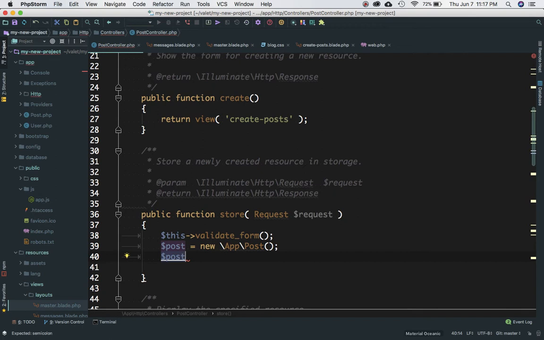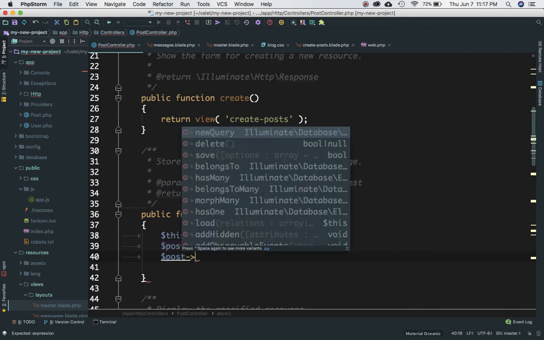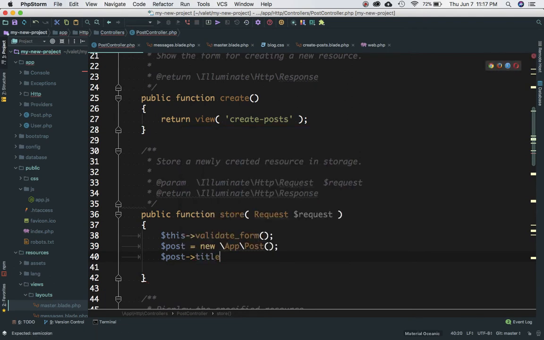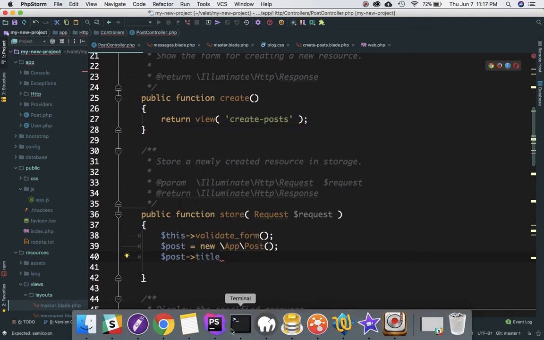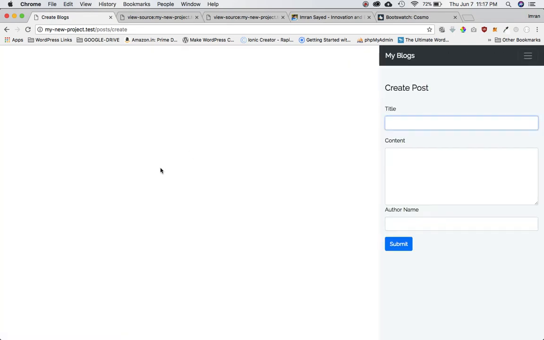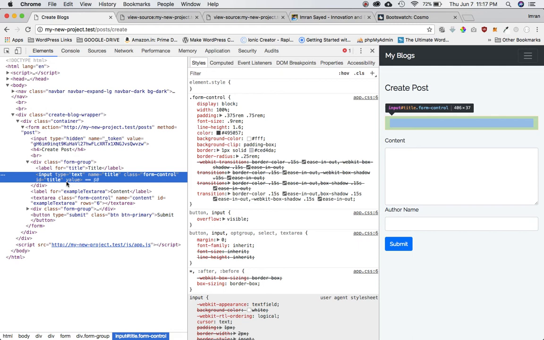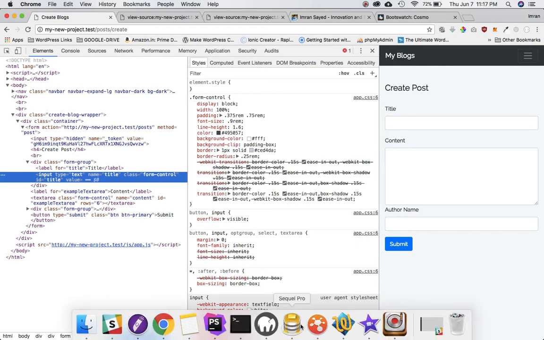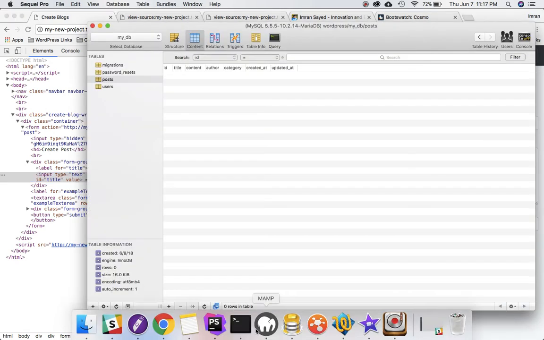So we're creating new Post, and we want the title. Make sure that you use the same names that you have used inside these input boxes. For title, I have used title, and that's the same name over here as well, so make sure they are matching up.